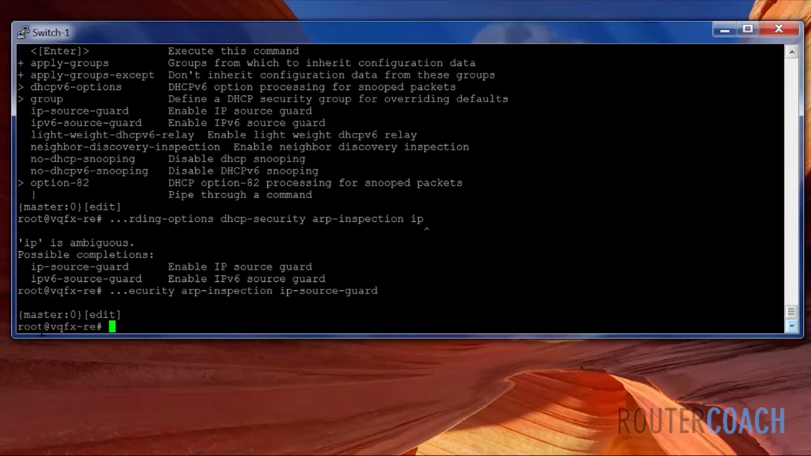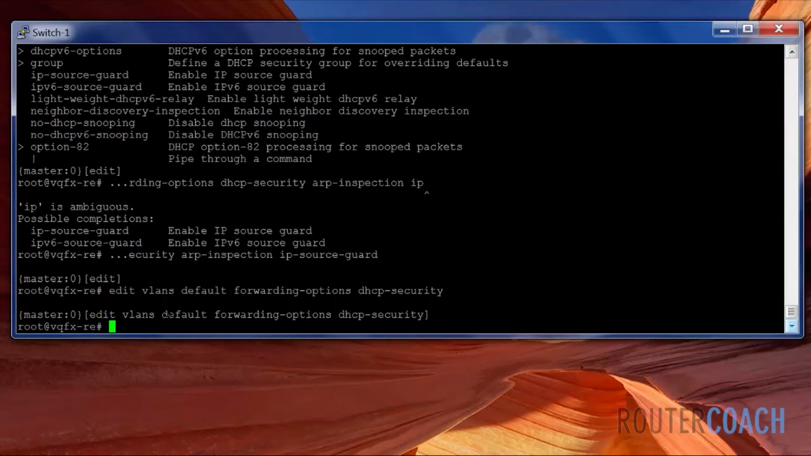Now that's for that VLAN, but what we also want to do, I don't actually know how to do this one properly, so let me say edit VLAN for the default VLAN. Forwarding options, I do know how to do this. DHCP security. What I'm going to say is we're going to set the group. We're going to call it trusted. The reason that we're saying this is because we know that access ports by default are untrusted. So we're going to override the default and make that trusted.